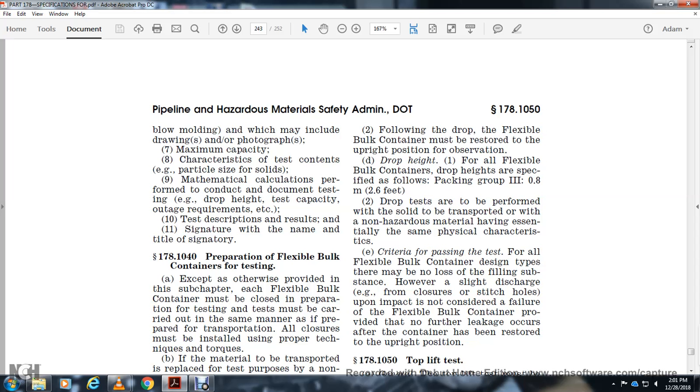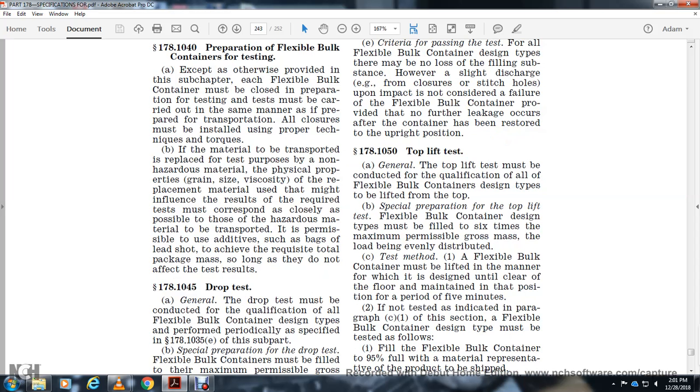Drop test for the performance level of the transport with non-hazardous material, essential to sample physical criteria of the passing of the test. The bulk container design may not lift the filling of the substance, however, the slightly discharged from the closure of the stitch hole with the impact of the consider a failure flexible container provided no further leakage or cover the container has been restored to upright position.